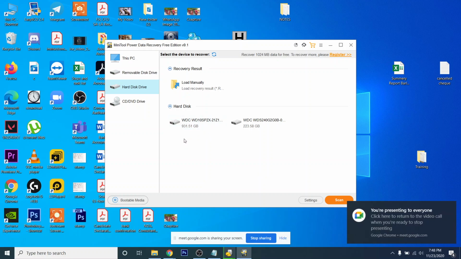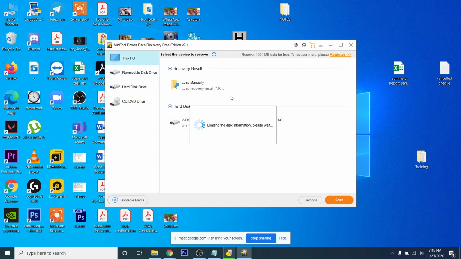So your hard drive will be available here. You have to click on that drive and you have to click on scan. So currently I have two options. I will click on This PC.